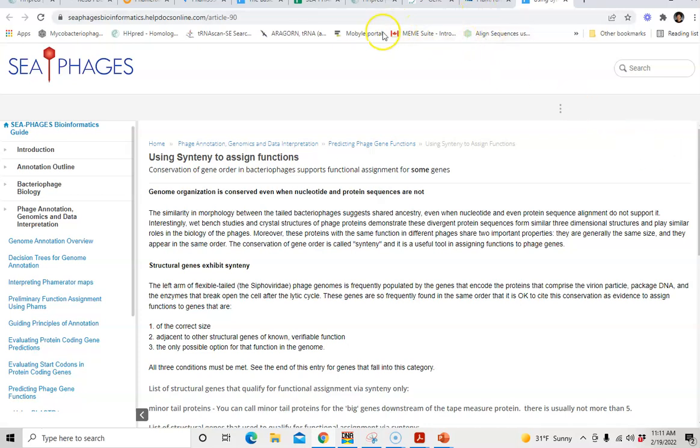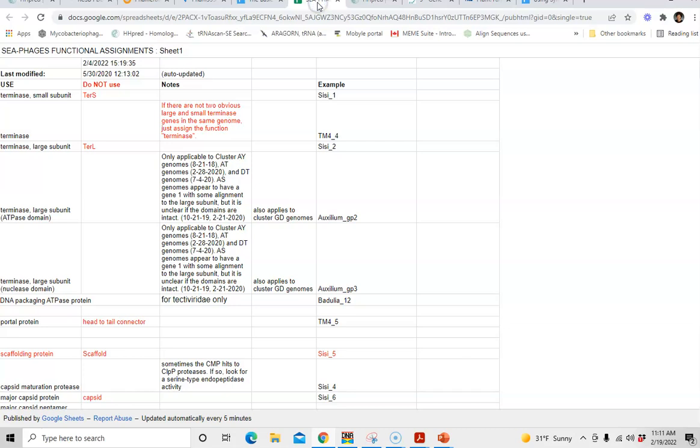The other thing I do for every gene is go back to the function list, use my finder, and put terminase in here and see what comes up. I can see that it's terminase, comma, small subunit, and you want to do it exactly the way it's done here, so don't use capital letters, and make sure the comma is there. But there's another note right here that says if there are not two obvious large and small terminases, then you just have to say terminase. So that means we need to be aware: are we going to have another gene farther along that's going to be a terminase large subunit?